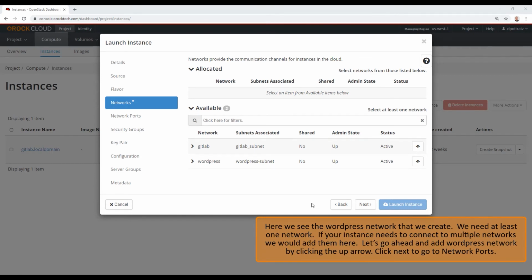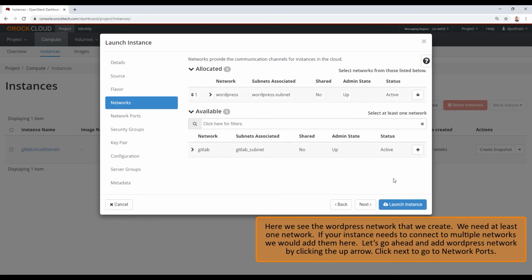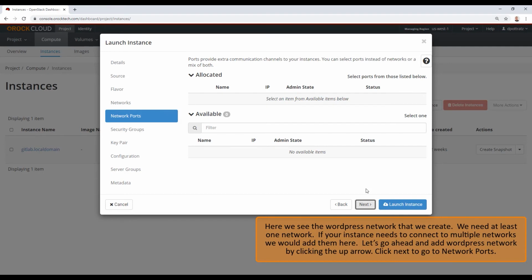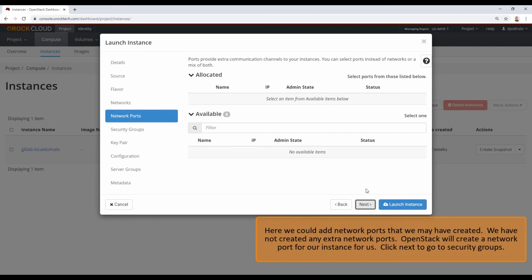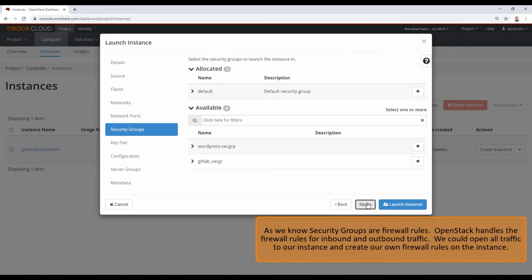Here we see the WordPress network that we created. We need at least one network. If your instance needs to connect to multiple networks, we could add them here. Let's go ahead and add WordPress network by clicking the up arrow. Click Next to go to the network ports. Here we could add network ports that we may have created. We have not created any extra network ports. OpenStack will create a network port for our instance for us. Click Next to go to Security Groups.